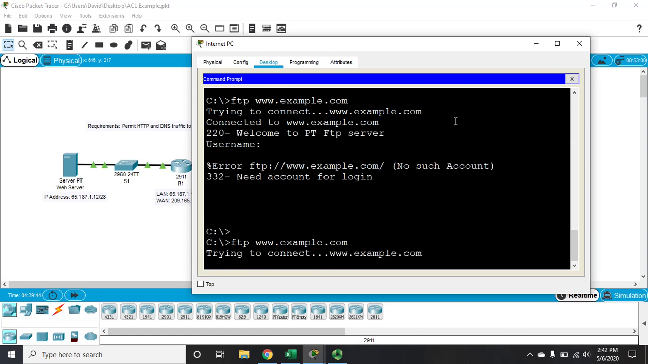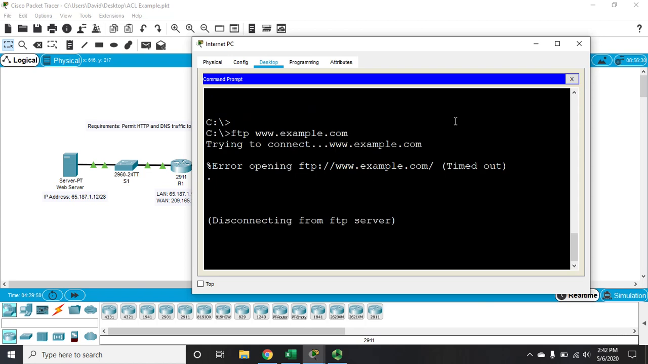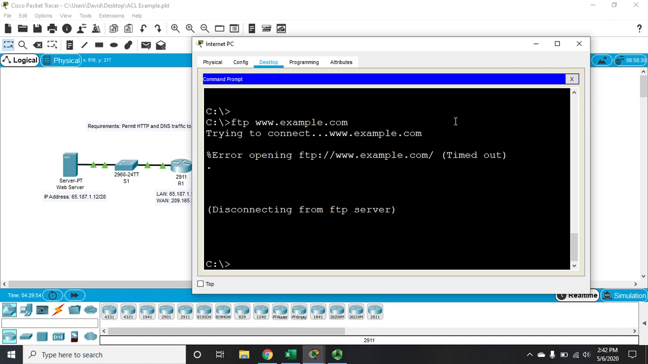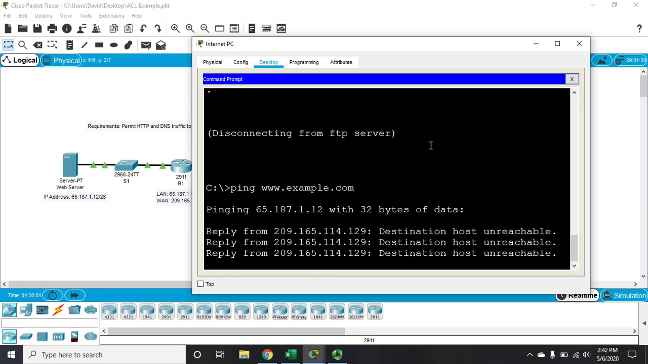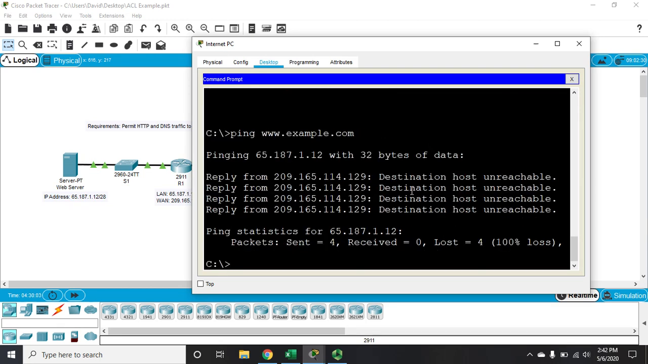I'm going to try to FTP to example.com. Trying to connect, but it's not succeeding. There we go, disconnected, error opening, timed out. That's good. Can I ping example.com? Because that's something I didn't specifically allow. And I'm getting a reply back saying, nope, you can't. Destination host unreachable. Perfect. Now, that's what shouldn't work.